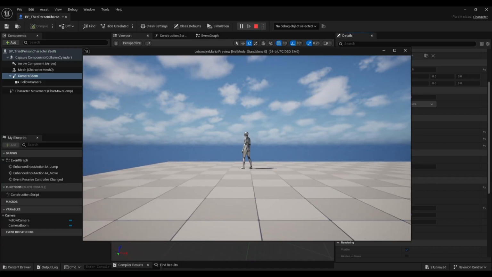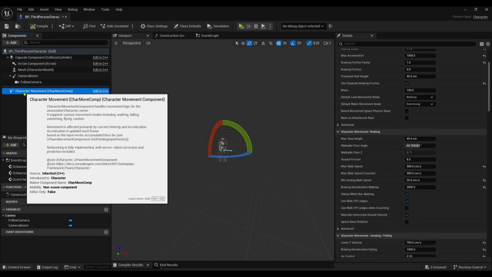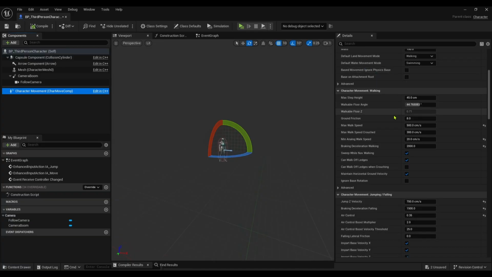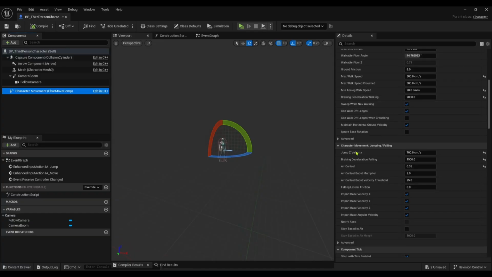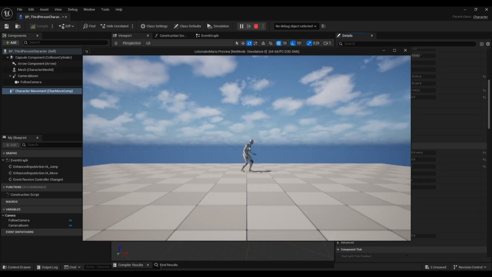Okay, it's decent. And what we'll also do is change the jump height because it's a platformer, it jumps quite small. So character movement. And then if you look over on the right hand side in the details panel, see character movement, jumping and falling. Jump now is 700. Let's put it up to 1,000 for now. Obviously, if we need to change it later, we can. Compile it, press play, and we got much better jump there.